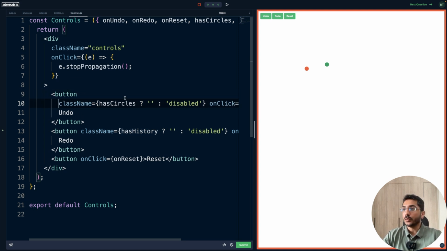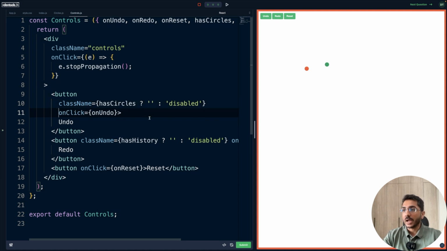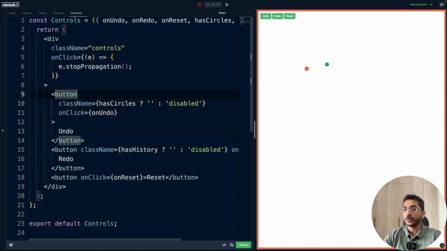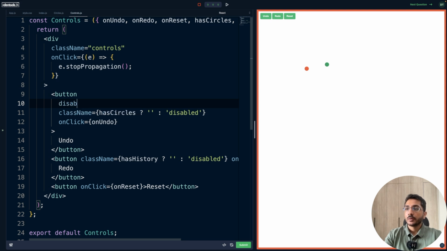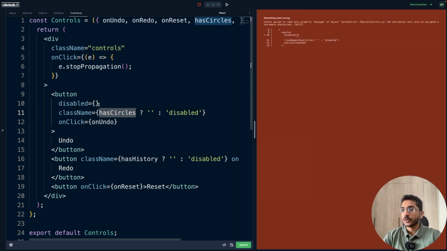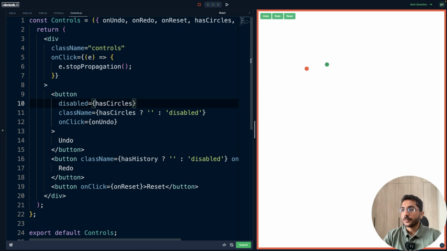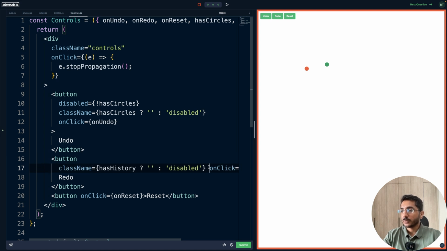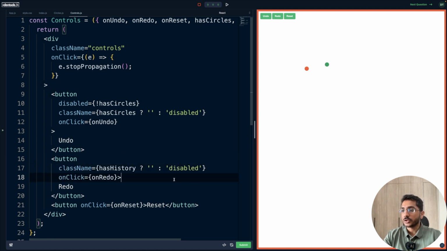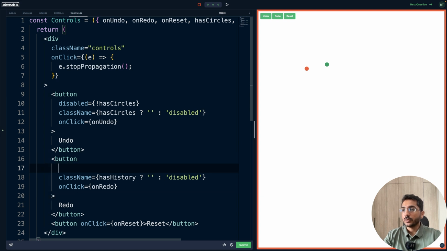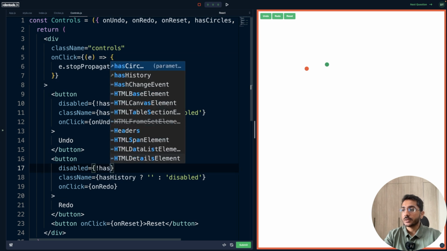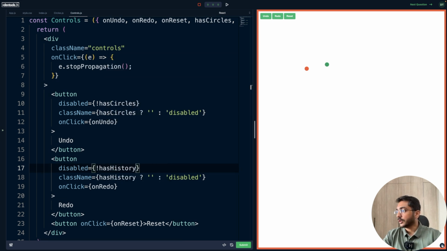So what we can do here is, we'll add the CSS for this later. We can also add a disabled prop, like if we have circles. If we don't have circles, then this would be disabled. Same goes here. I added a class for custom styling. So if we don't have history, has history. So now if I refresh, right now it's showing because we have custom styling here.